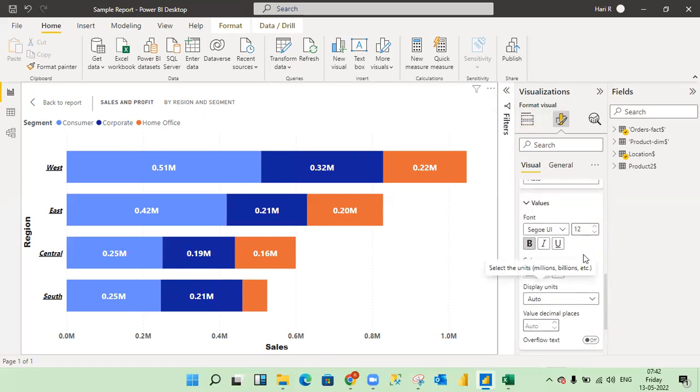Next we have display units. Display units means by default it's showing 0.32 million. After that we are seeing two digits. I want to see only one digit after the dot. Then here we have the option called decimal place. Sorry, this one we are discussing.